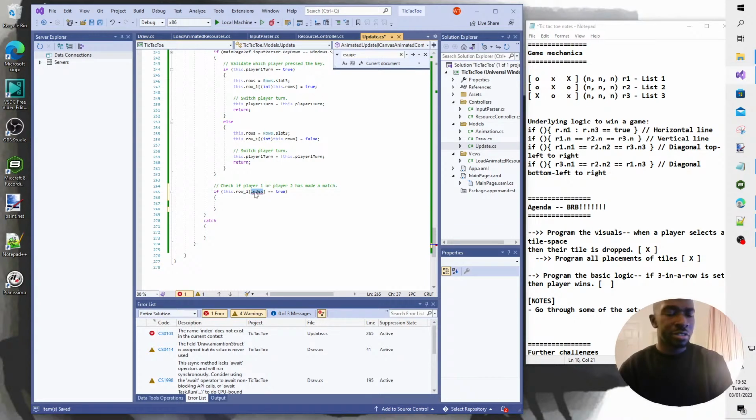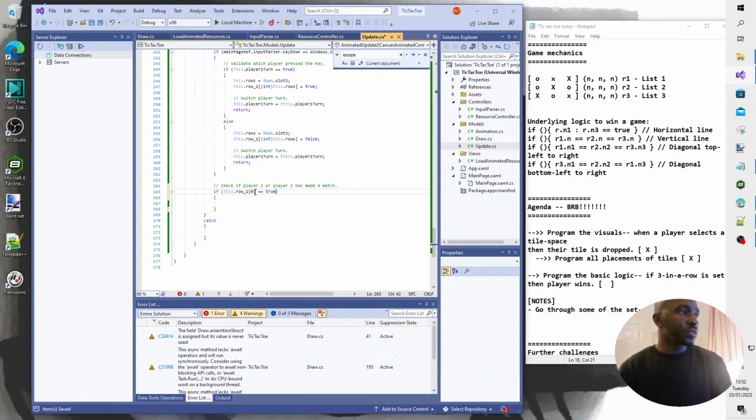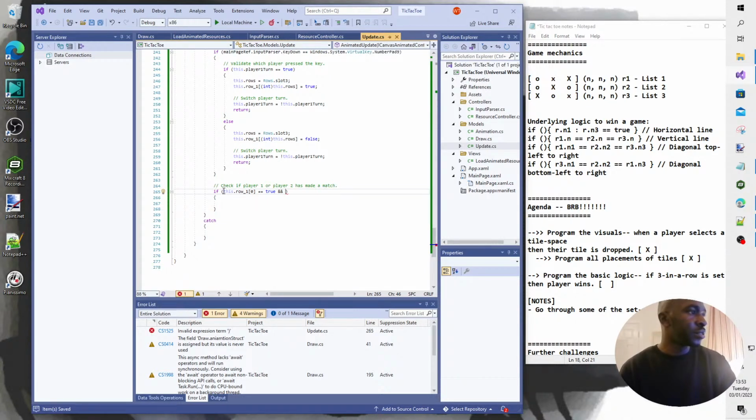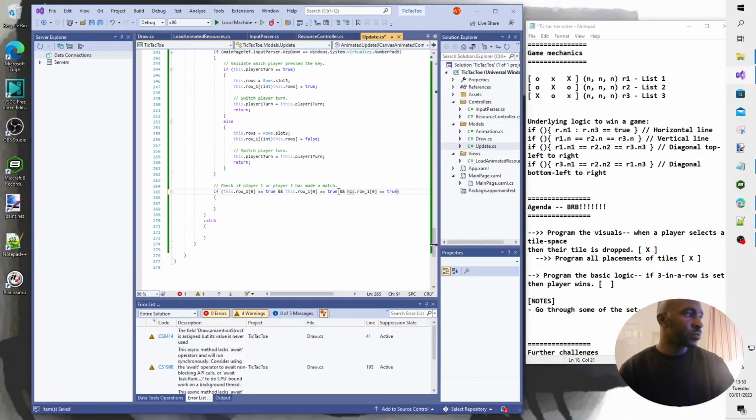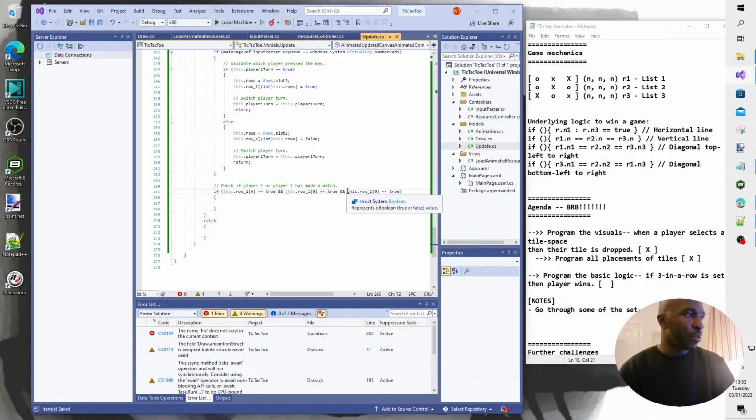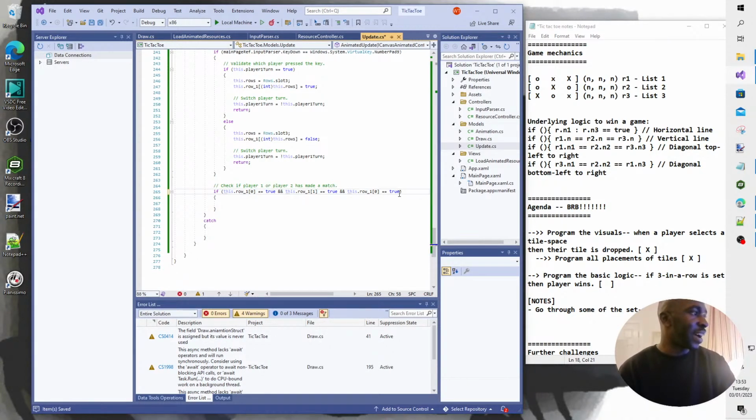If row, just literally, this is not great. Do I have the, oh yeah, okay, I have the operator. My keyboard's a bit funny. So I'm gonna just check true for all the row. Again, this is not the best approach, but it should get the job done for now. Basically, this is checking for the horizontal row at the top.